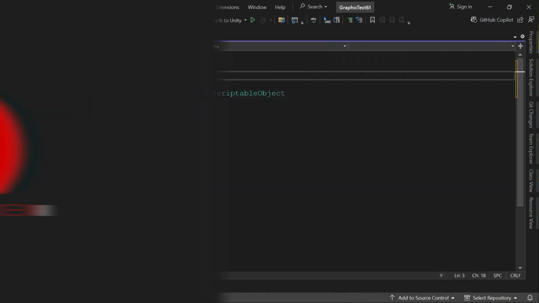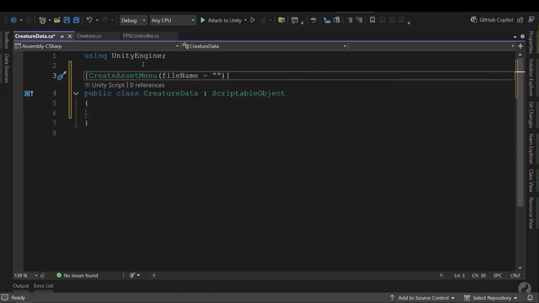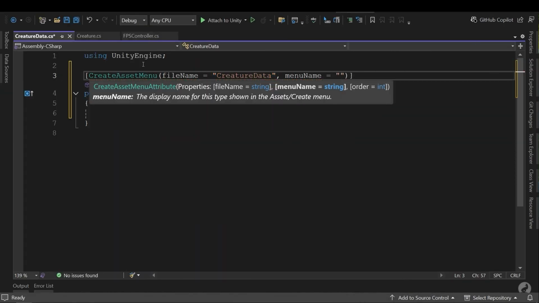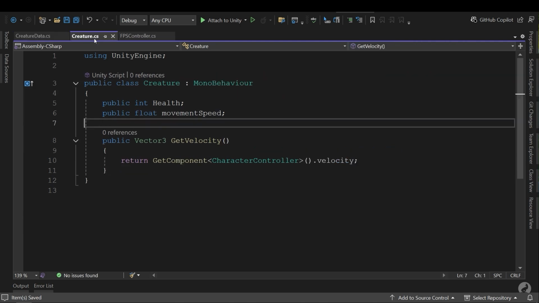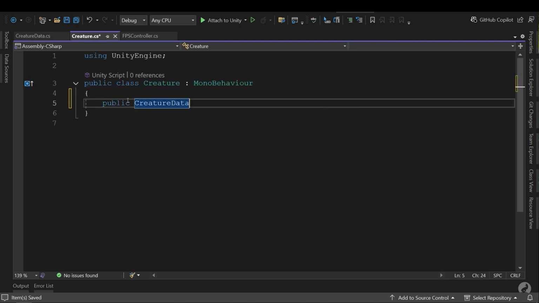Hi, welcome. In this video we will talk about modular data or modular information and how to add them using scriptable objects in Unity, which you can add reusable objects easily to your character and other game objects. So stick around until the end.